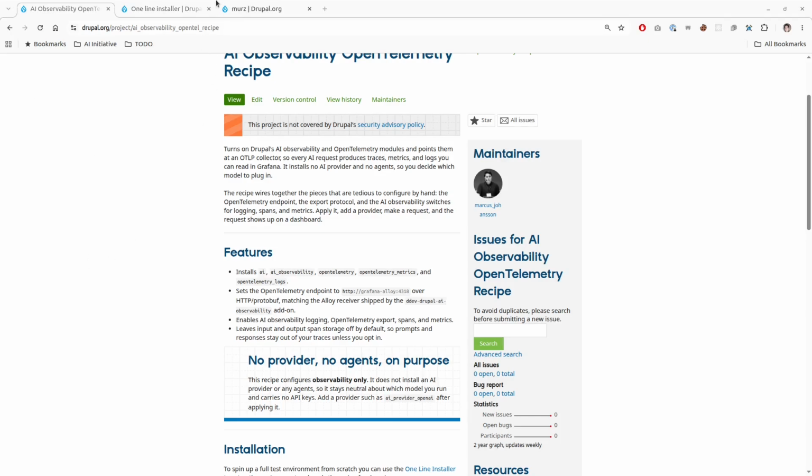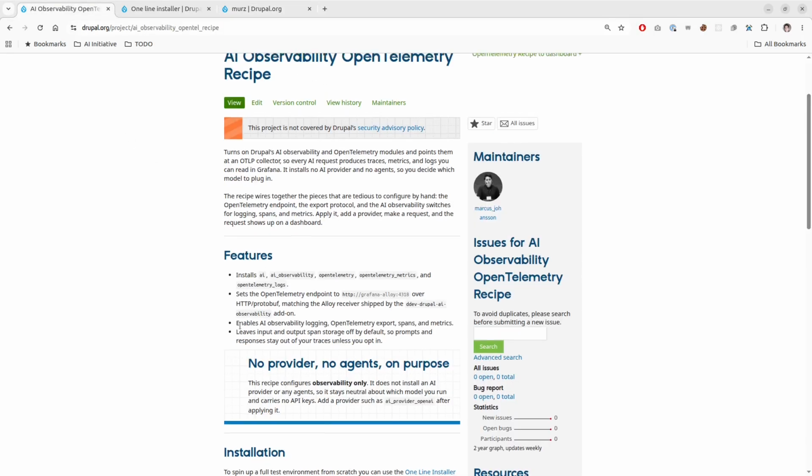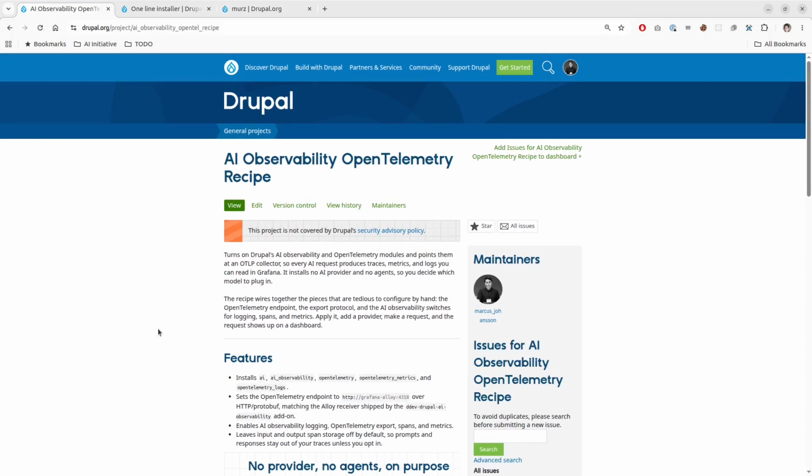I just want to say a huge thanks to Marcus Alexei. He has been the main driver with this. He's the main maintainer of the OpenTelemetry module as well, so he has been extremely good with everything around the AI observability. He has also created a DDEV plugin, so this can run against a DDEV plugin if you want to see it end to end, that I have built on top of his work.